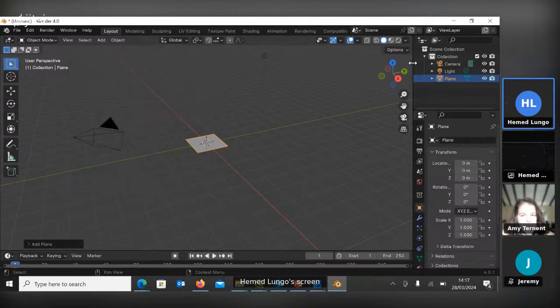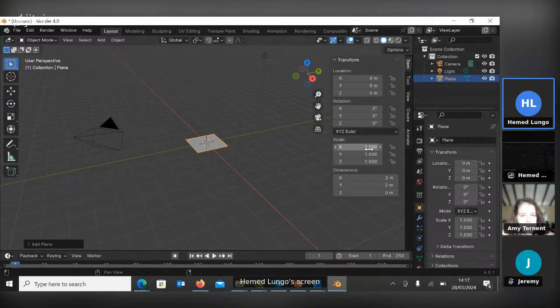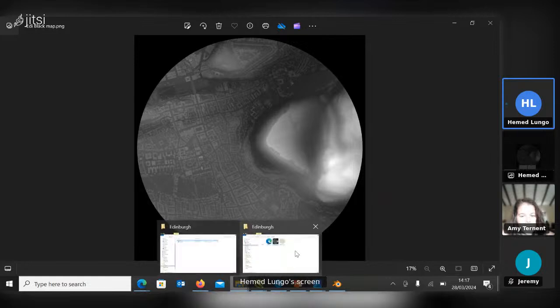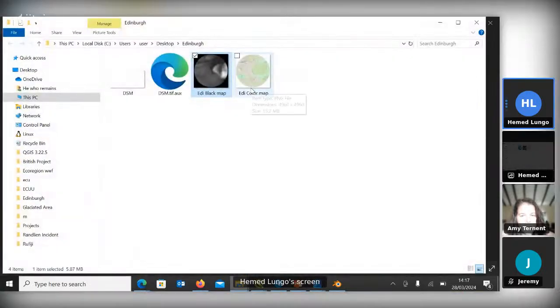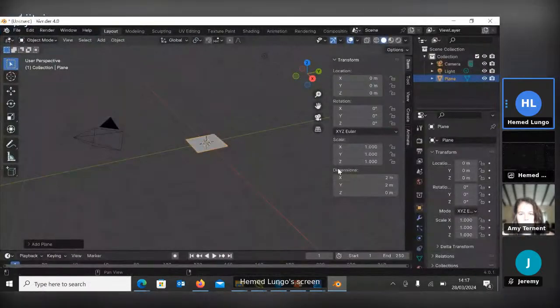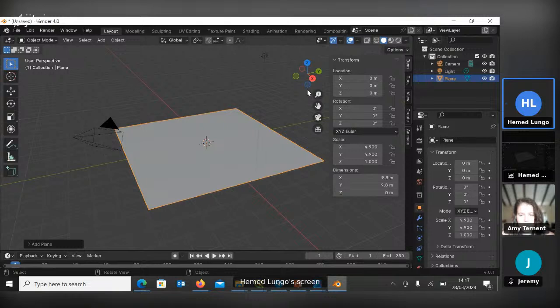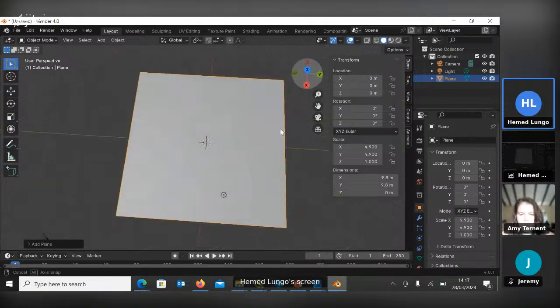Now the plane by default has a scale of 1 and 1, but the image resolution has dimensions of 4960 by 4960. So we'll divide by 1000, which you edit here. It will be 4.96, because it's square.